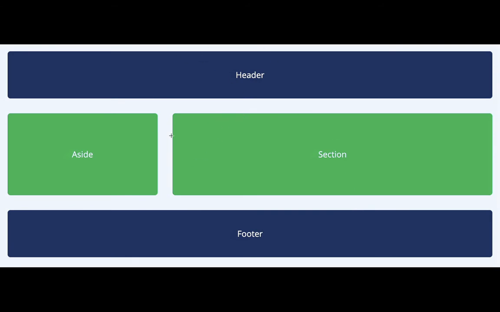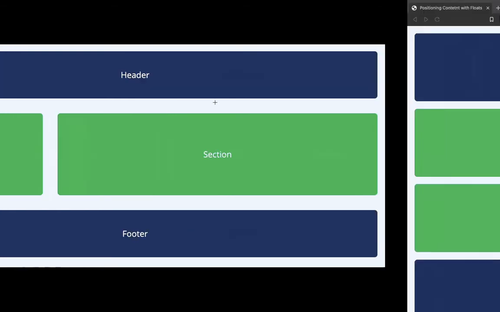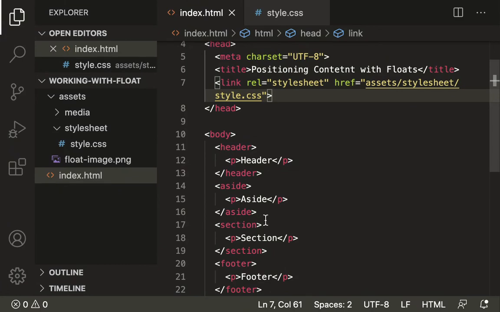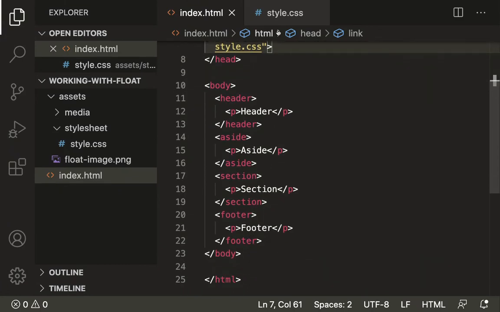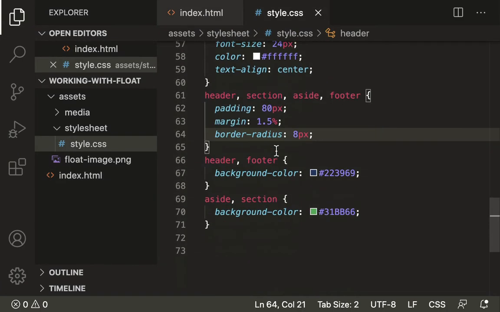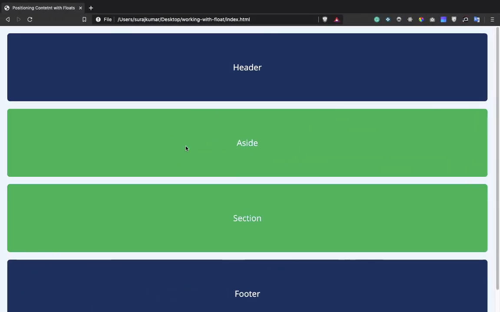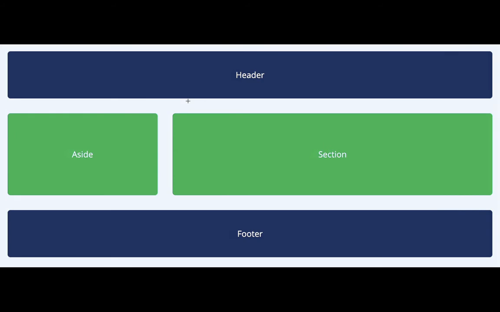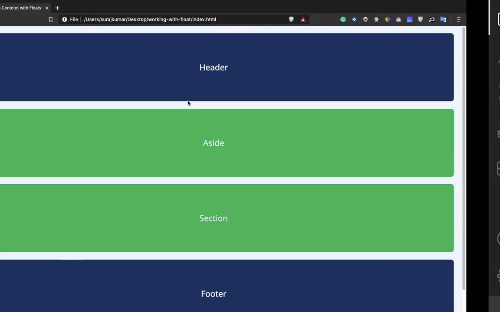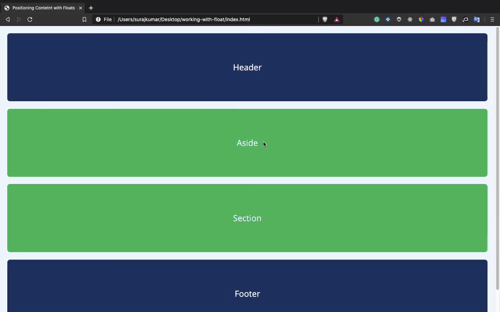So this was the layout which we created with the inline block level elements. Now inside our document we have header, aside, section, footer, and a few normal styles, and our page looks something like this. Now we have to make it exactly as it is, but this time with float. So what we will do, we want aside on the left side as well as section on the right side. So for the aside we will say float left, and for the section we will say float right.